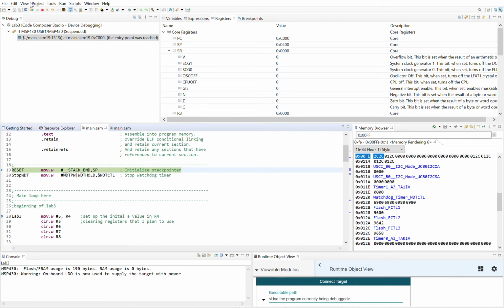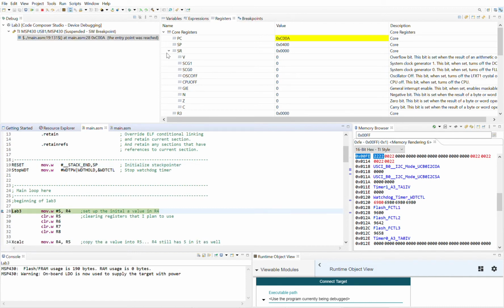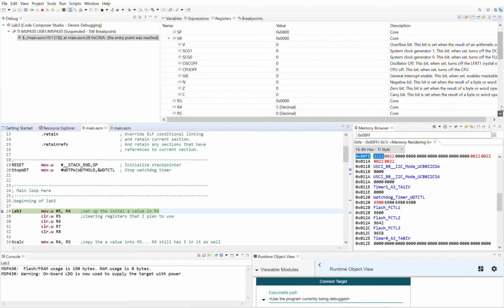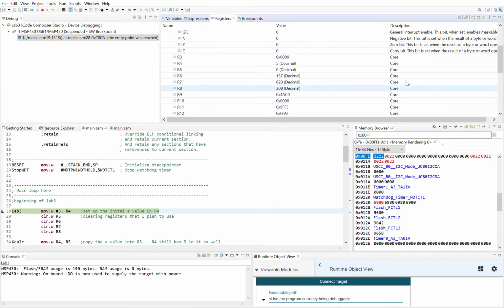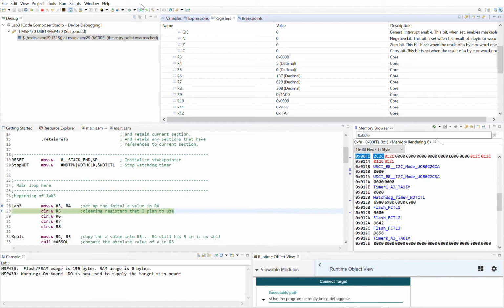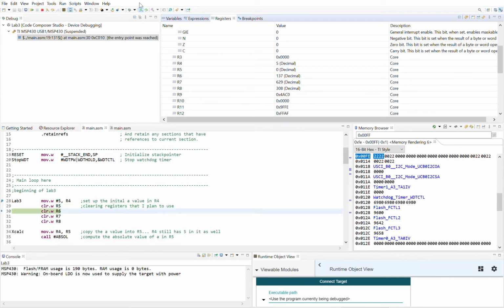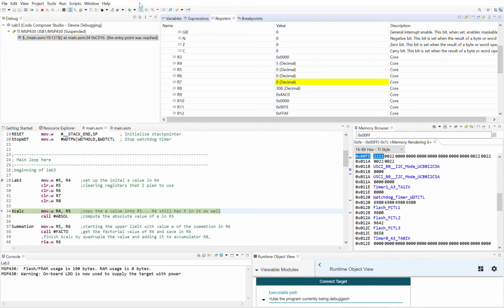Alright, cool. Start the program, go down to lab 3, and we're going to be dealing with the n bit all the way down to about here. So we're going to move the constant 5 to R4. I put these in decimal form just so it's easier for me to see, but I can turn them to hexadecimal form too. Then we're going to clear a bunch of the registers, so they're ready to use.